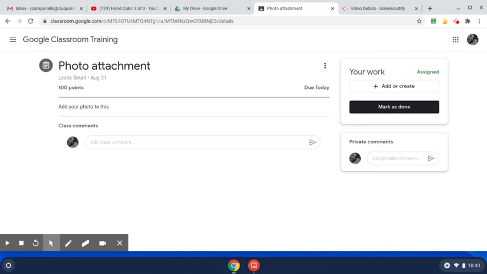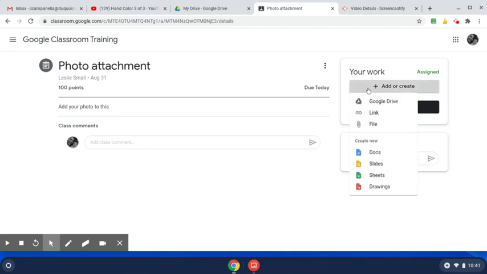So this is what you will do. After you have it saved to your drive, you open up my assignment. You're looking at my assignment and you're like, okay, how do I attach this photo? See this little plus sign up here where it says your work and it says add or create? We would like to add that photo. So I'm going to hit that little plus sign and I'm going to add this from my Google Drive.